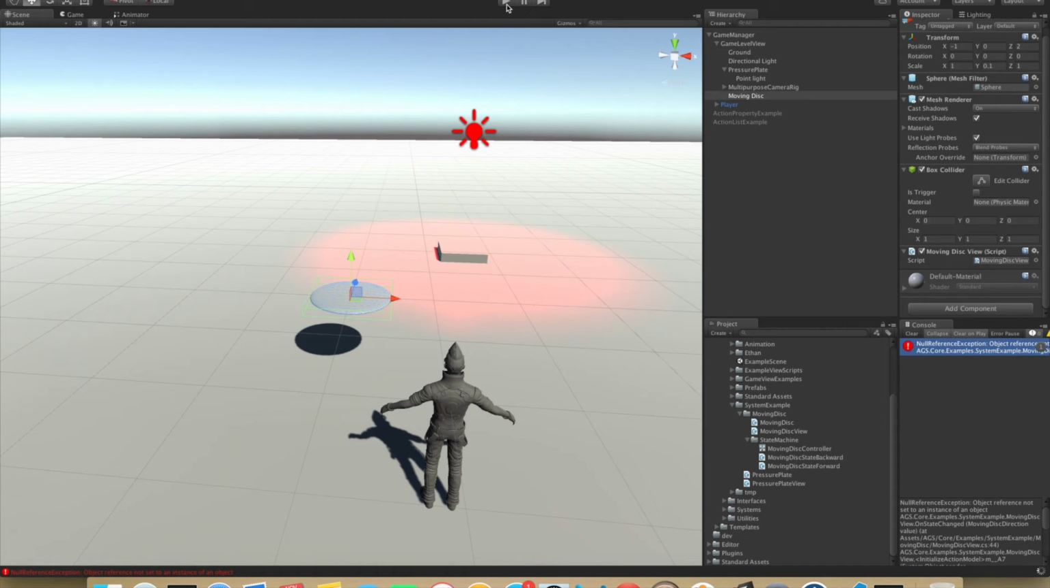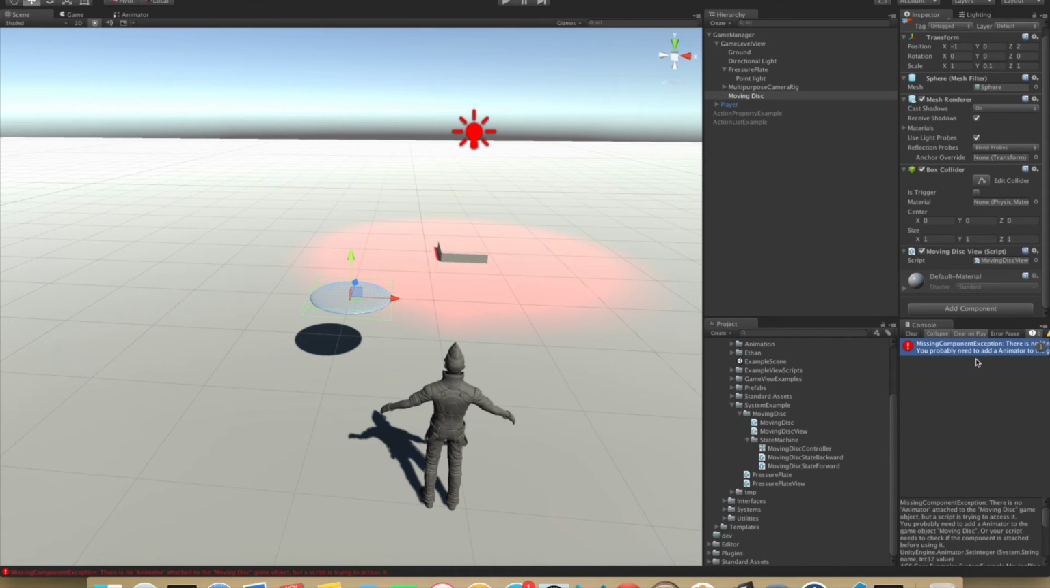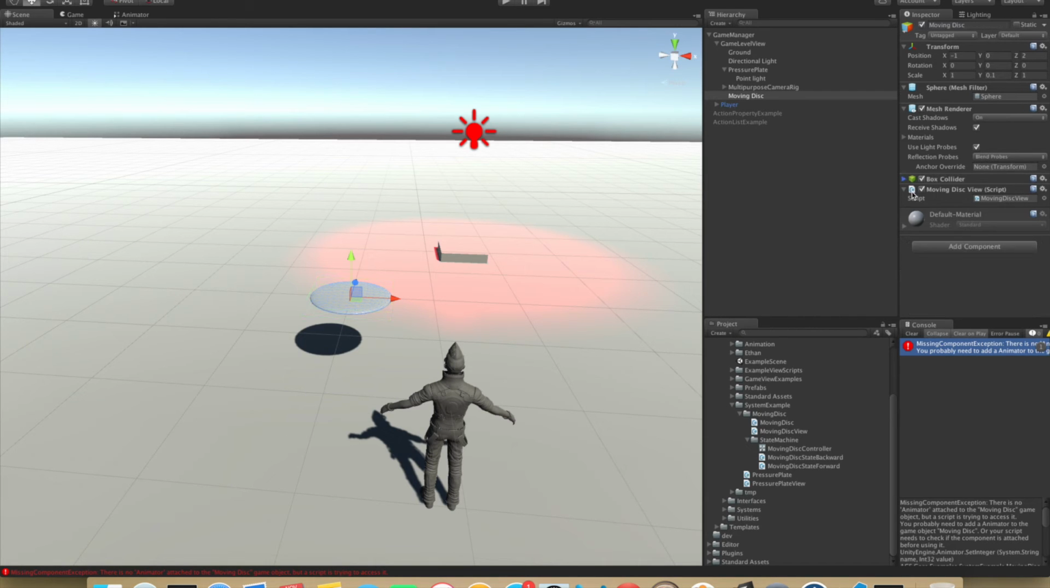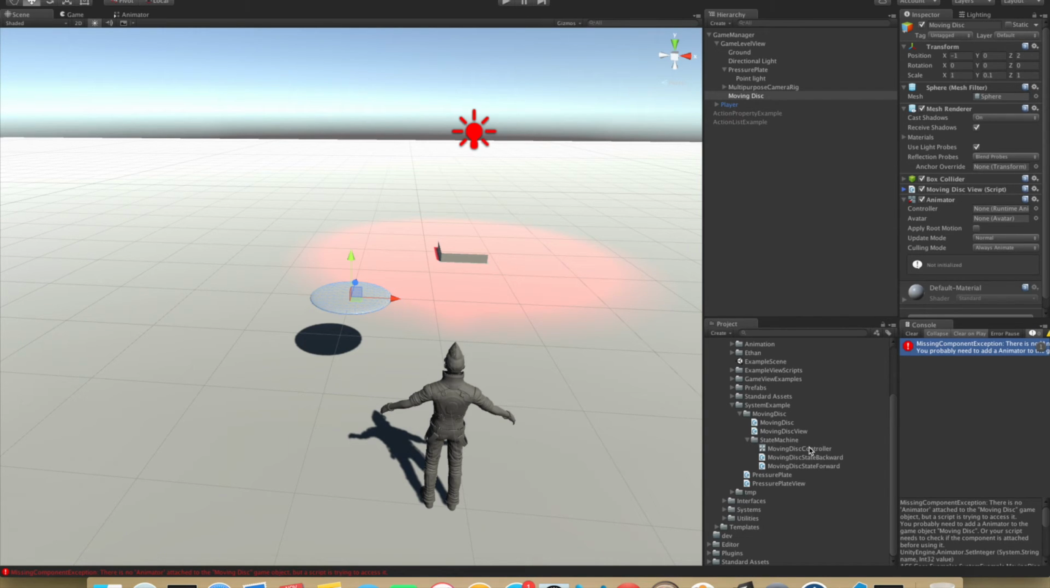And hopefully we'll get some sort of result now. No, missing component exception. There is no animator attached. Oh, Jesus Christ, I've forgotten to attach the animator. I'm rushing this, but apparently it takes more time instead. So animator, and we set up the moving disk controller there. Let's try it now.